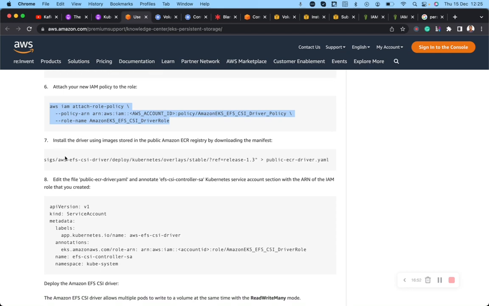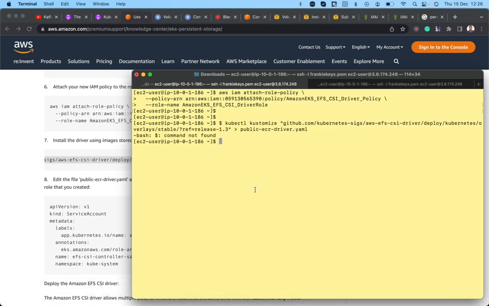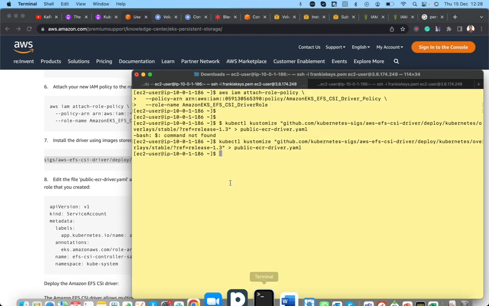Now the next step, which is step 7, says what? Install the driver using the image in the public ACR. So we are going to download this content and redirect it into this file called public ACR. Copy the entire command statement, bring it into your terminal. Sorry, there's a mistake in the command. There is a character there. All right, so this is being downloaded. Great. Done.